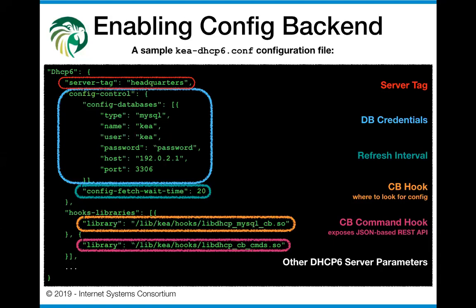Now, I said earlier that you could put a bunch of the configuration into the database and you didn't have to have it in the DHCP6 configuration. You can still have it locally if you want to, and again, during possibly a rollout of config backend, maybe there are pieces of the configuration that you're ready to move to the database, but others that you aren't. You're able to mix and match, so you will be able to have DHCP6 configuration options, or server parameters, in the DHCP configuration, and some of it in the database.